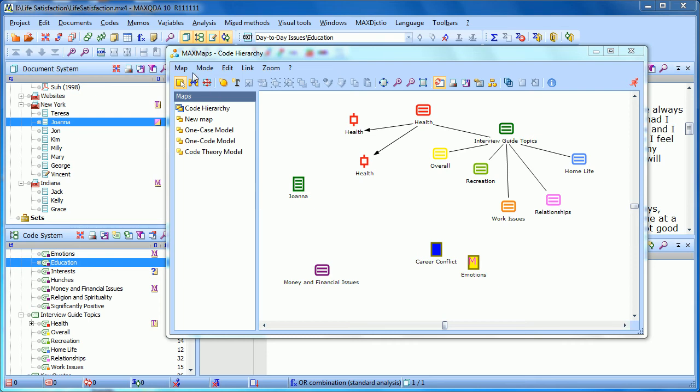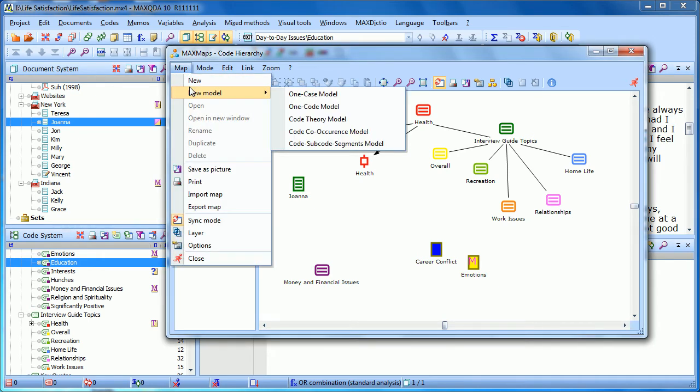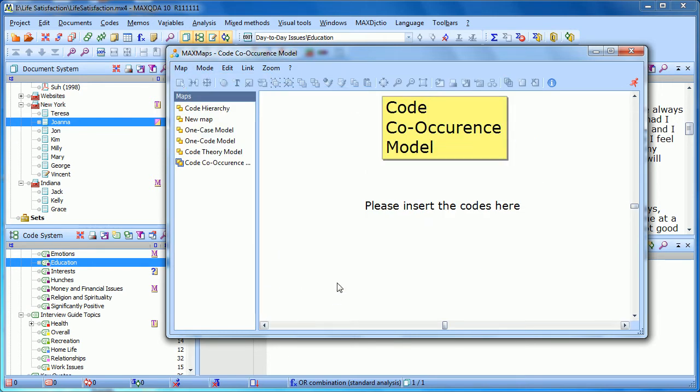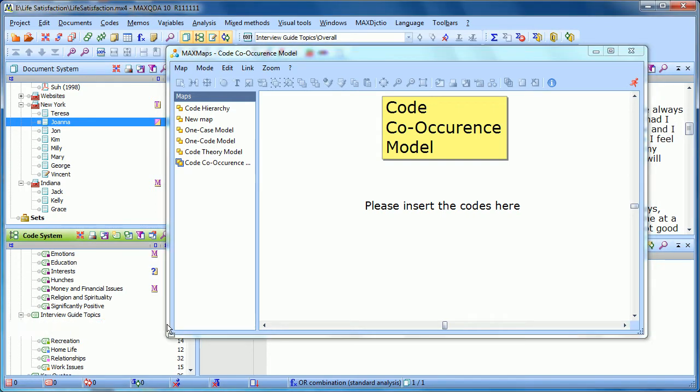The fourth model available to you in MAXMaps is called the Code Co-Occurrence Model. And as the name suggests, it's going to model the intersections between a code and other codes. So if we click on that, we're asked once again to bring in a code. So let's take overall life satisfaction and drag that in.